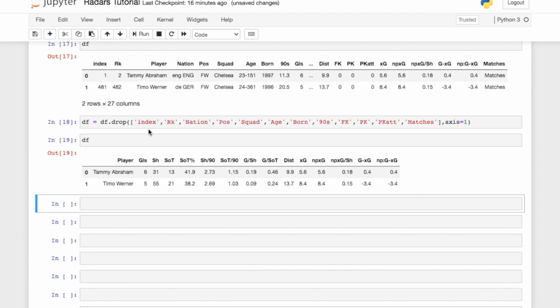It should have dropped player. I guess it didn't need to drop player. We weren't going to drop player. Anyways. So the things we need to create a radar chart is we need a list of parameters, which is going to be our column names. And then as well, we need a list of ranges. So how we're going to create what's the starting point, like the innermost ring of a radar for a certain metric, and what's the outermost ring. And then we need to get the values that we're actually going to be passing into the radar.